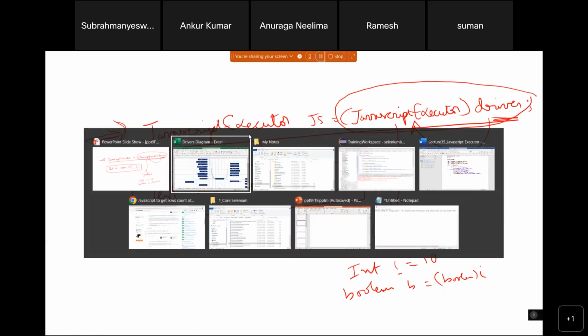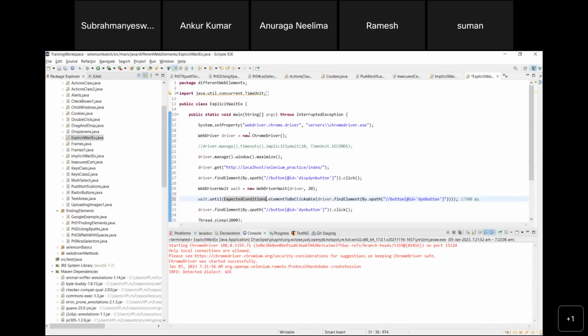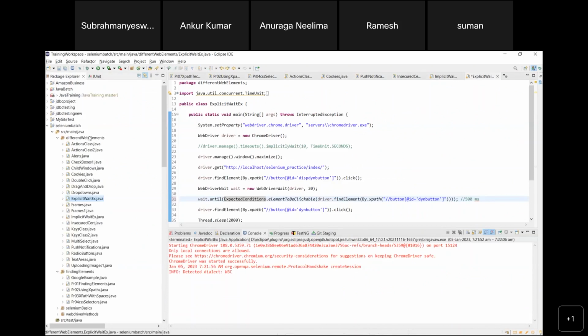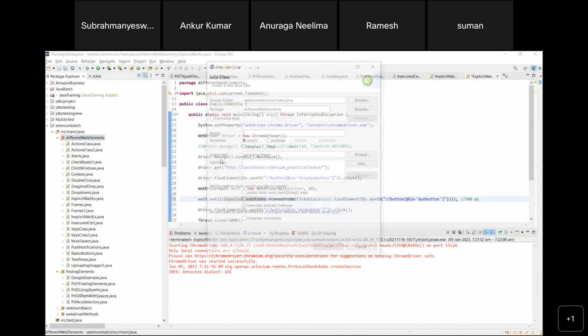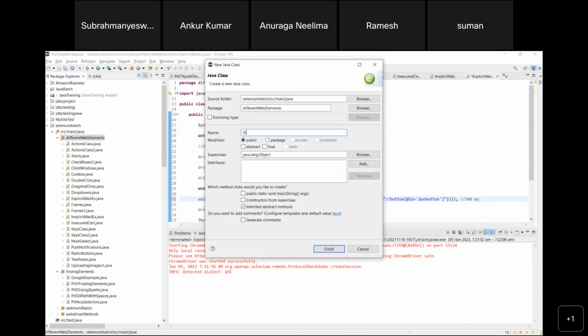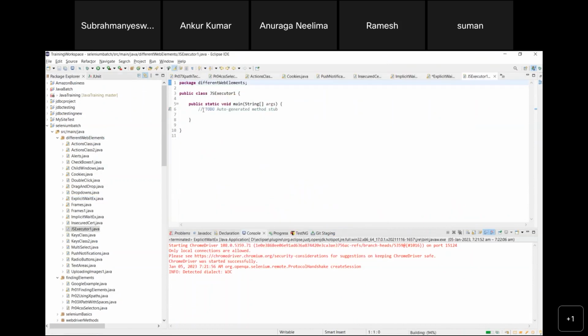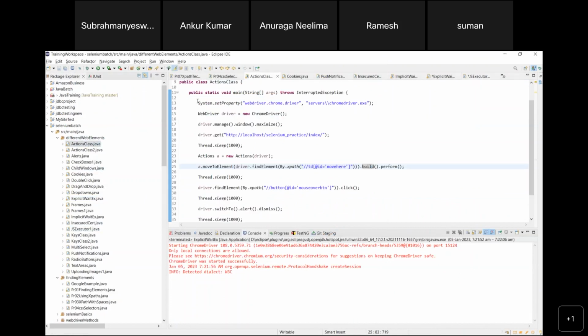So now let us go into here. We'll do a simple example now. I'm creating a new class which I will call JS executor 1, public static void main. Now let us copy the first couple of lines.